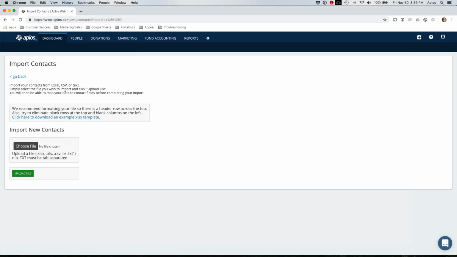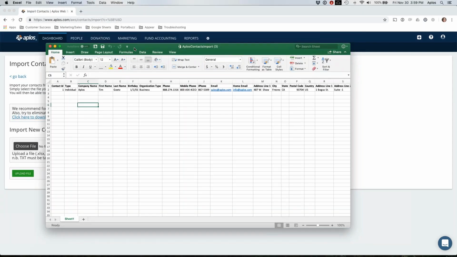This is going to take you to a page where you can download a template to populate and bring in a list of those contacts. So those might be members, donors, vendors. It's just a quick way to mass import a bunch of contacts.